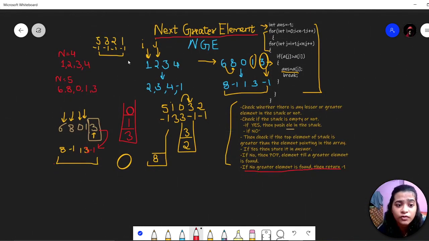So the logic is we have to take a stack and traverse the elements of the array from the last, and push them inside the stack, and compare if any greater element is present or not. Then we are storing it in the answer, and if we are not able to find any greater element, we have to just print -1.